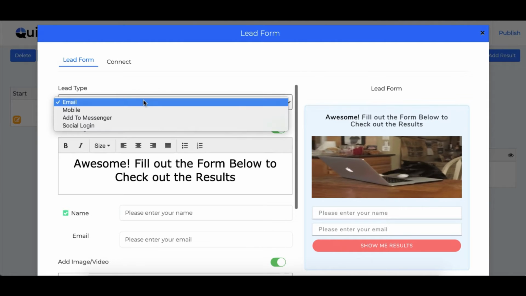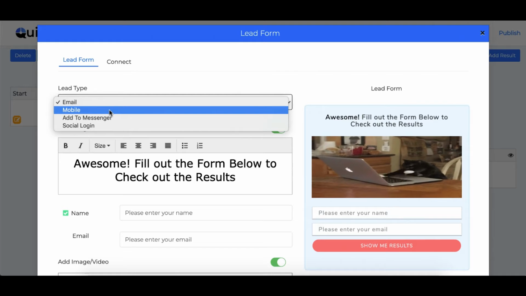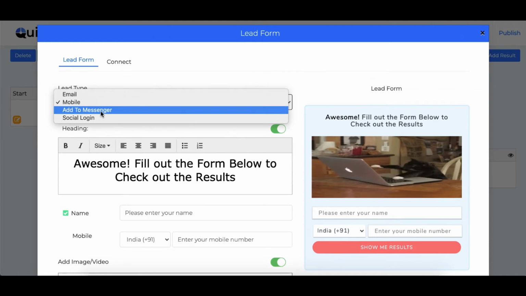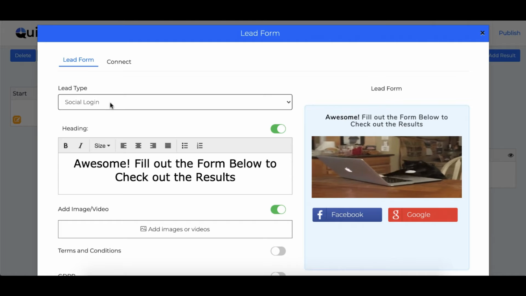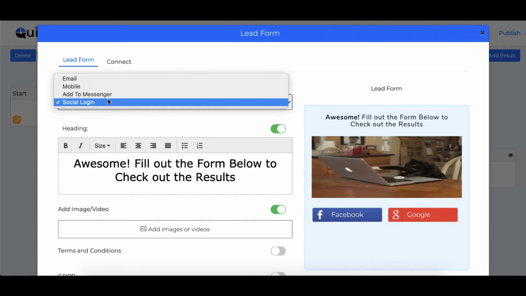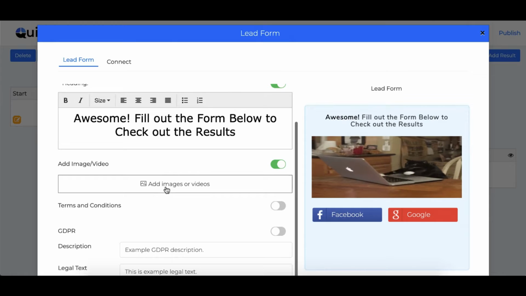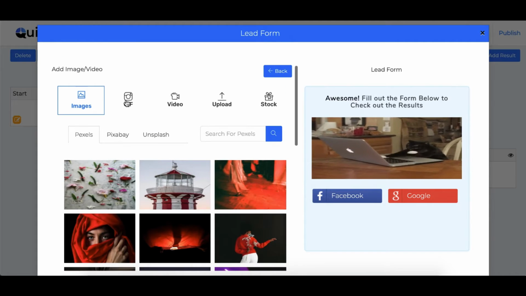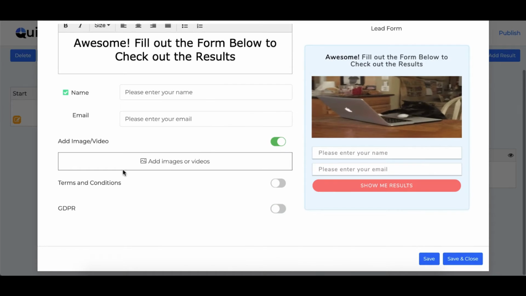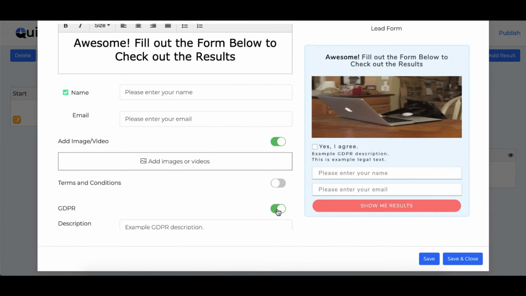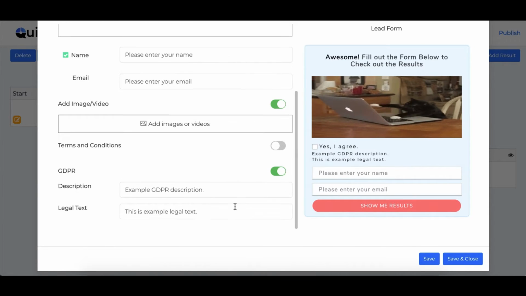Here you have 4 options available. You can either generate email list, phone number list, add to messenger list, or simply ask them to use social login to get their valid social email IDs from Facebook and Google. Now similar to questions, you can add images, GIFs, video to your lead generation forms as well as upload your own images. Now lead generation forms are fully GDPR compliant and all the necessary arrangements have been added to comply with GDPR rules.